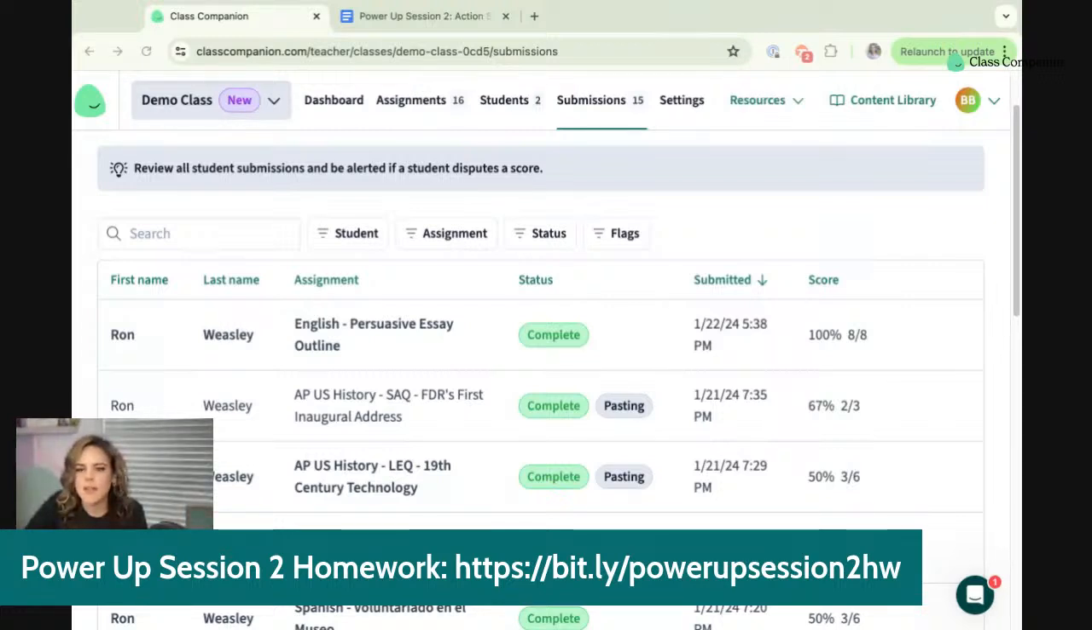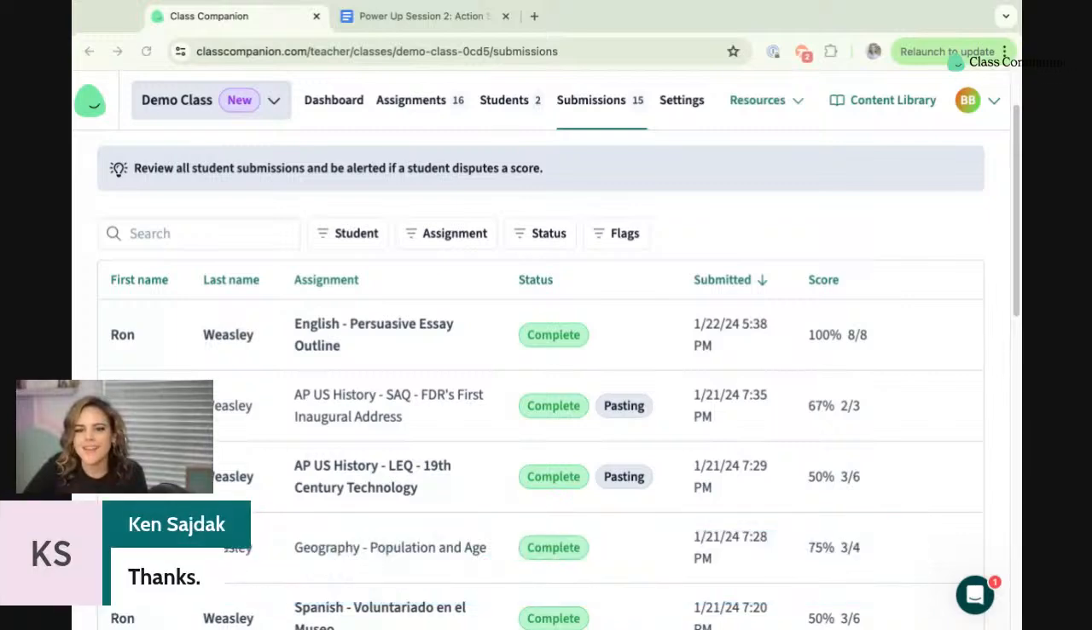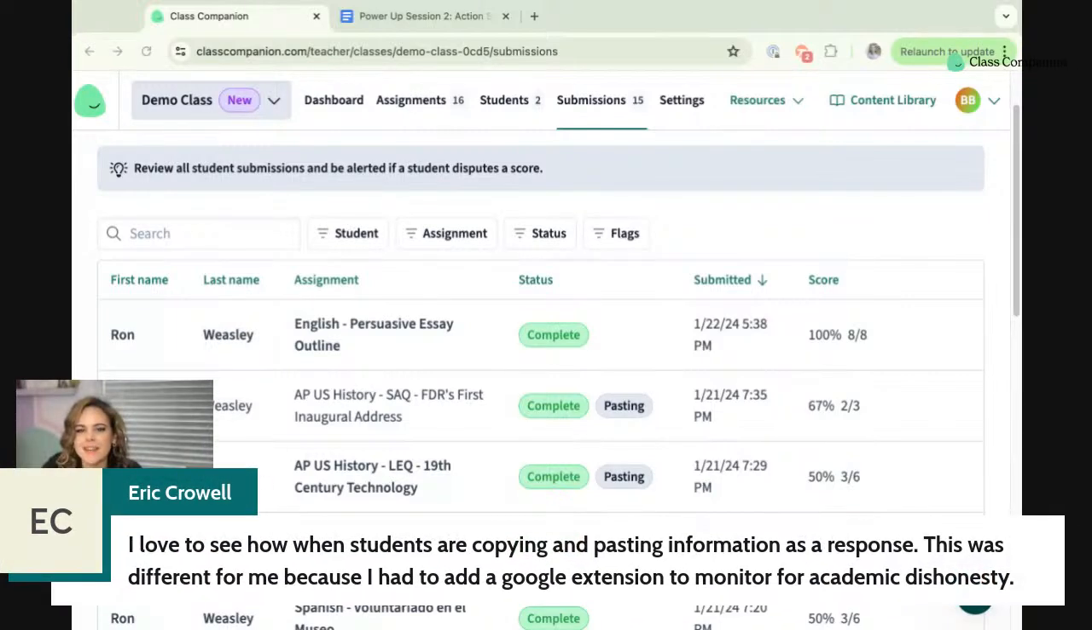Eric said, I love to see when students are copying and pasting information as a response. This was different for me because I had to add a Google extension to monitor for academic dishonesty.